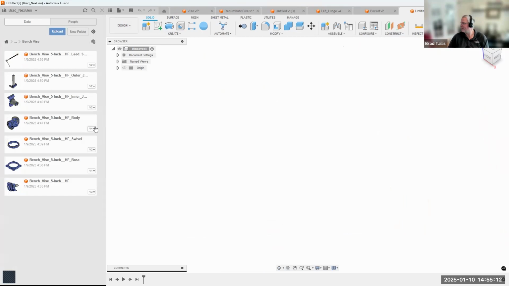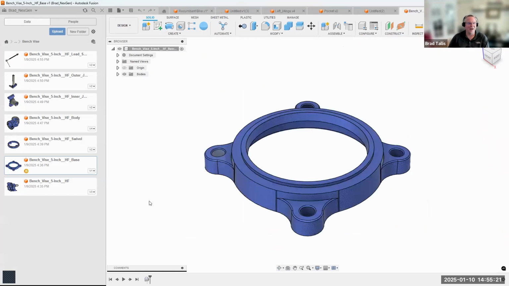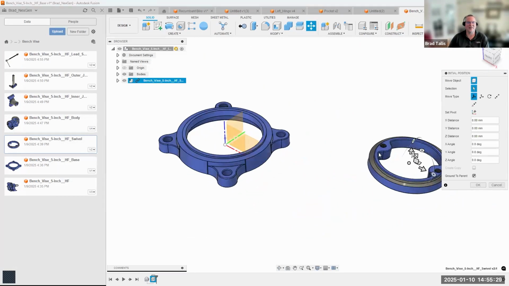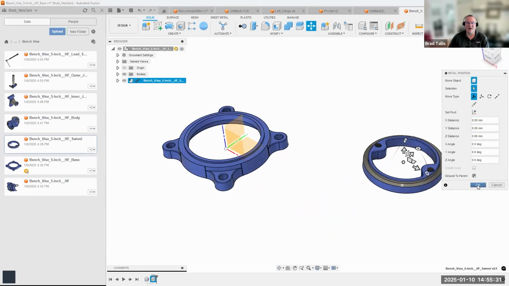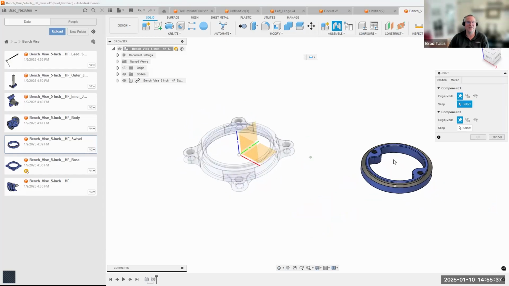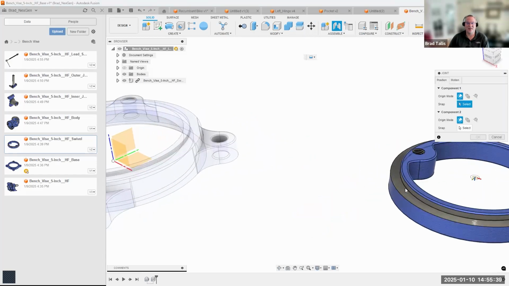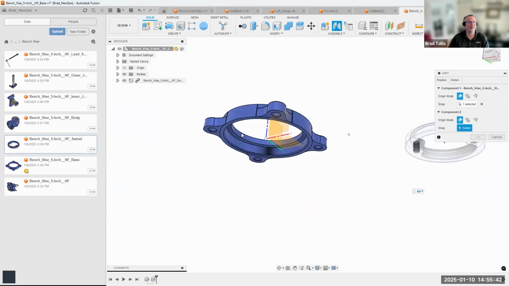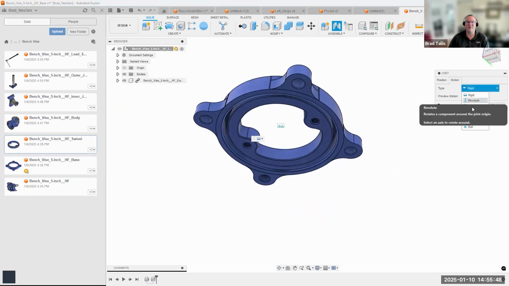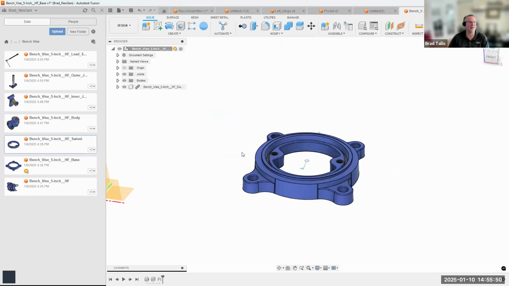So here's, and again, we're trying to move quickly. I have a whole bunch of individual components, right? So here's the base, and then I'm going to come in here and basically insert this swivel into my current design. I can see it's over here somewhere. And I'll go ahead and just do a quick joint. And let's just say that guy lines up with this guy. And I want that to be a revolute joint.